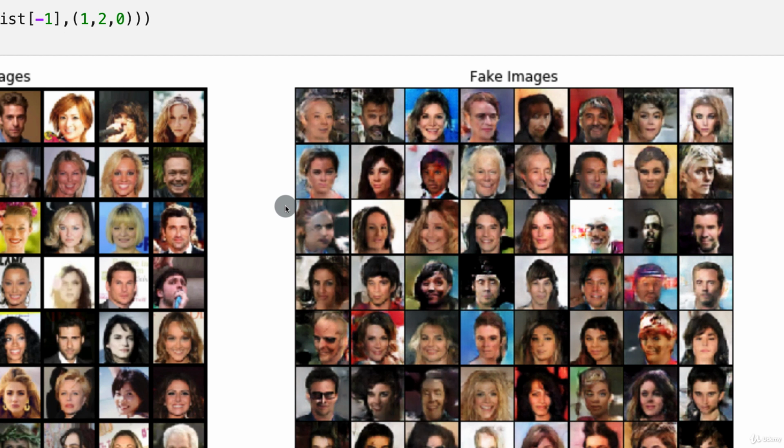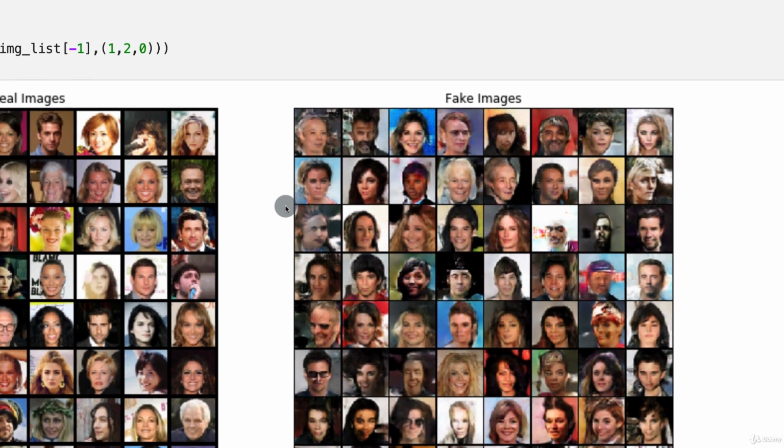In next videos we will study how can we generate really good samples, really high quality images. This is all for face generation practice.